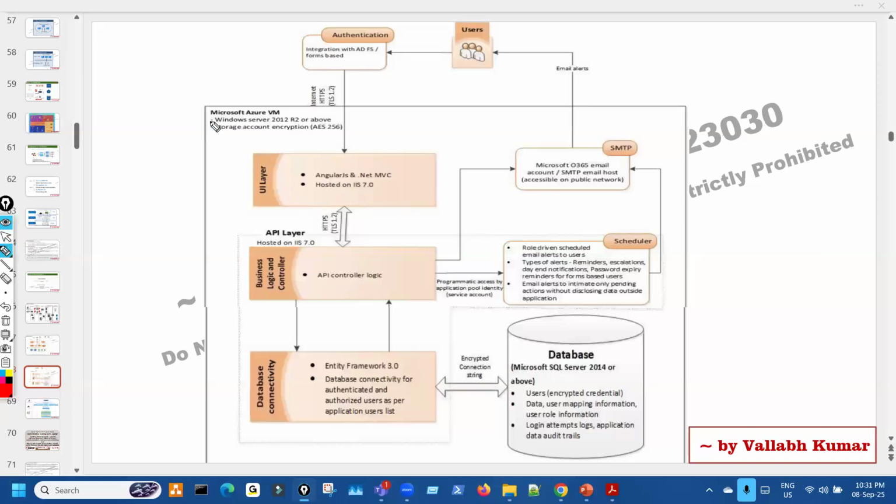Then this is one example of an application which is on Microsoft Azure cloud, right? So this is the UI layer, BL layer, and again the database layer. So the UI layer is made up of AngularJS, .NET, right? Then this is all around Windows Server OS only. The database is here Microsoft SQL 2024, and the programming language used is .NET for this layer.